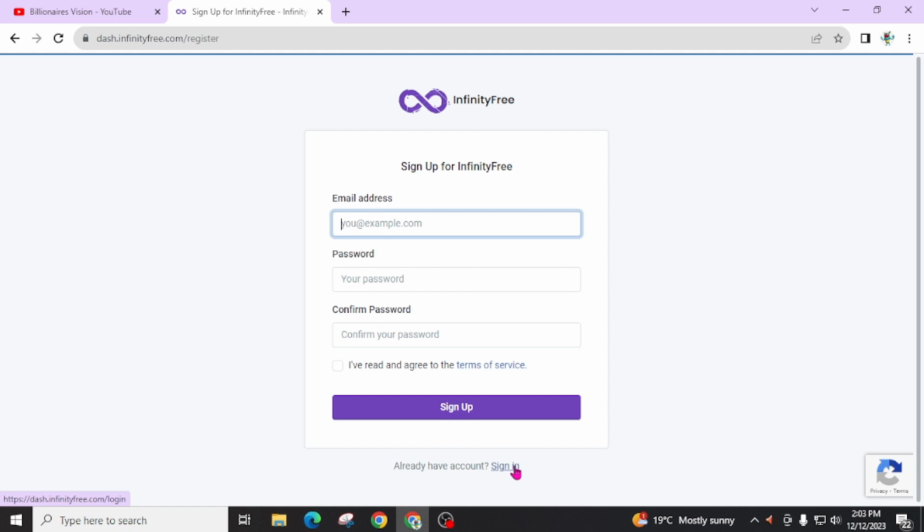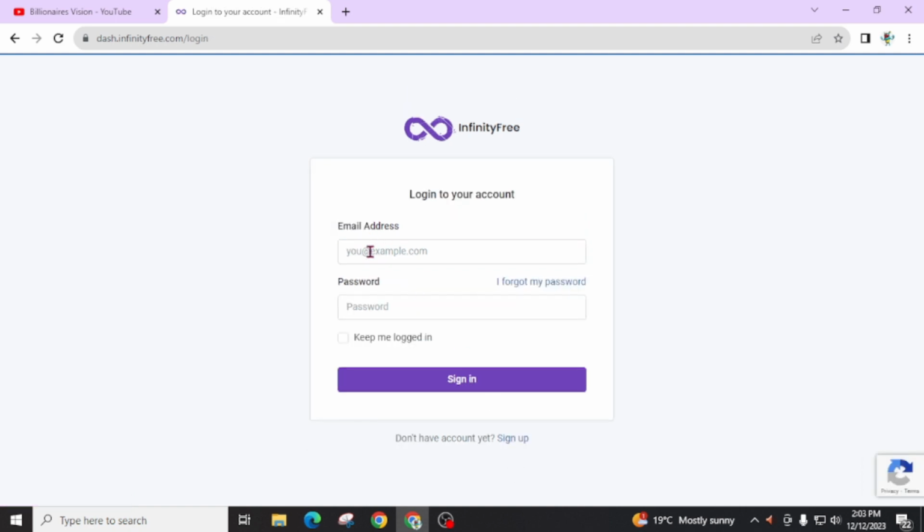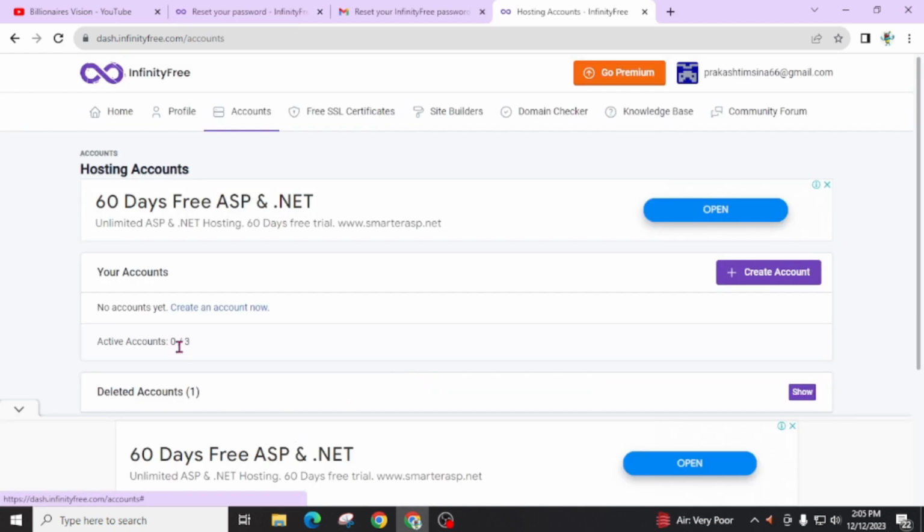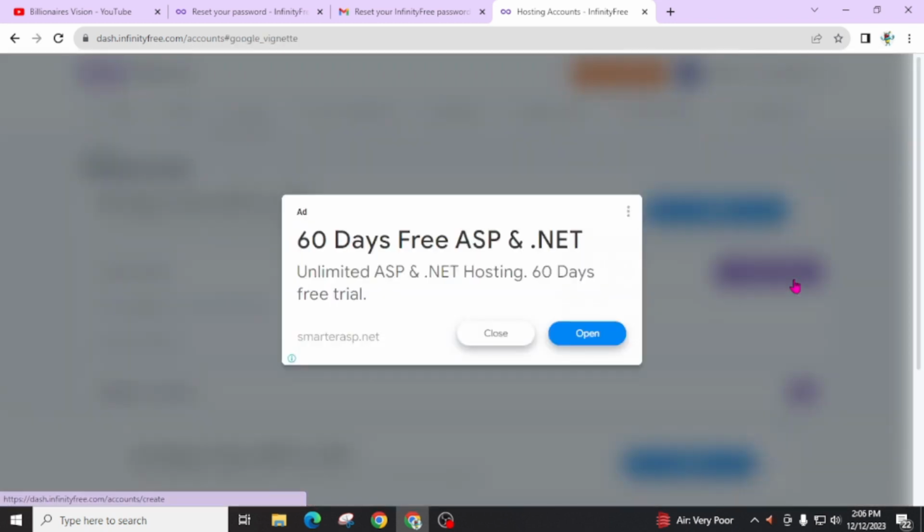Now click on sign in. Leave a check mark on keep me logged in so that you can easily log in next time. And at the end, click on sign in. Now you can add up to 3 accounts at the same time. Here you will see create account. Click on this plus icon to create an account.